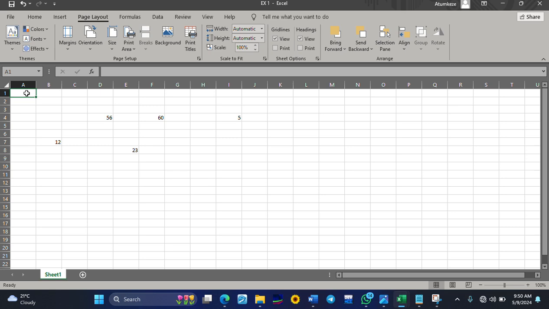Wherever you want the answer to be, that is where you put the formula. So if I put the formula in this cell, the answer will come out in this cell. So I want to put my answer in A1. So what I do, every formula begins with this sign, equals to. Every formula begins with what? Equals to.